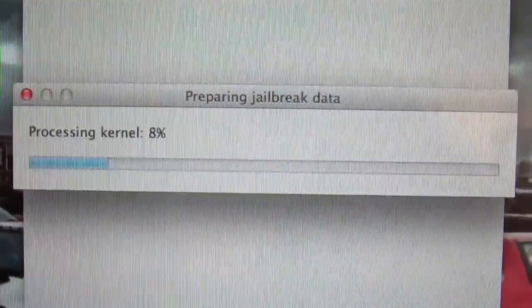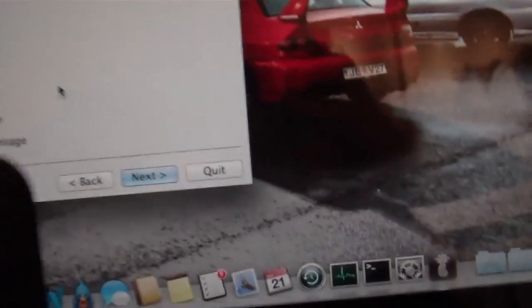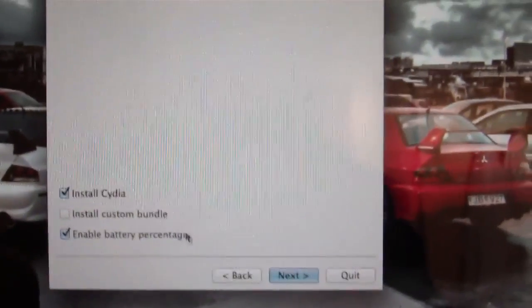It's gonna prepare the jailbreak data. So now we came to the option. It prepared all the jailbreak data and everything, and now we came to the menu to install Cydia and enable battery percentage, and I'm gonna do both of those. And select next and let it finish up that then.